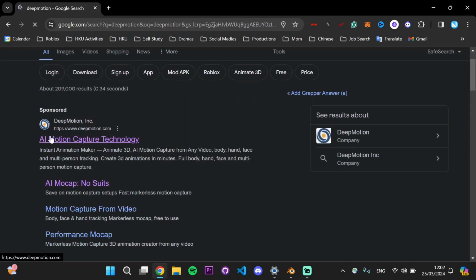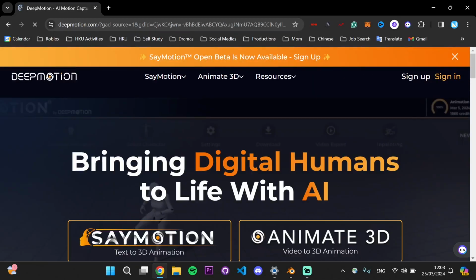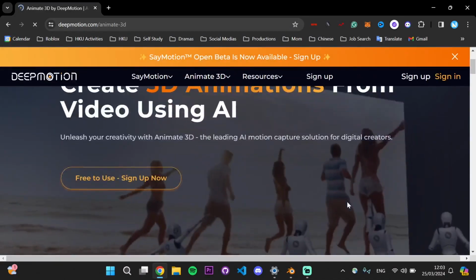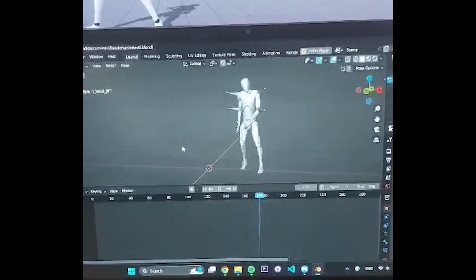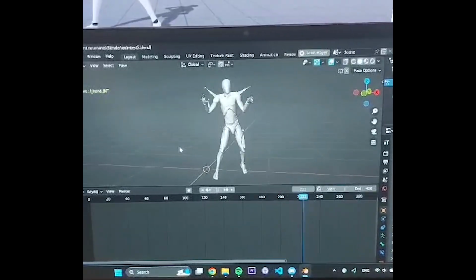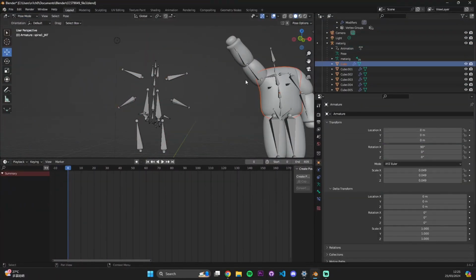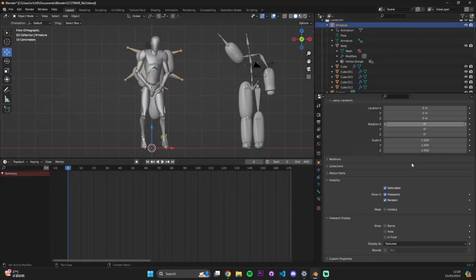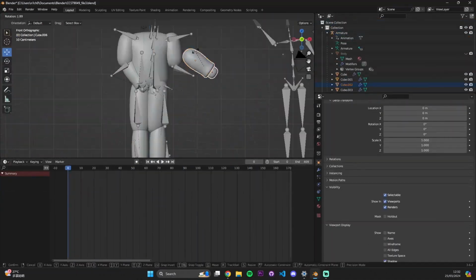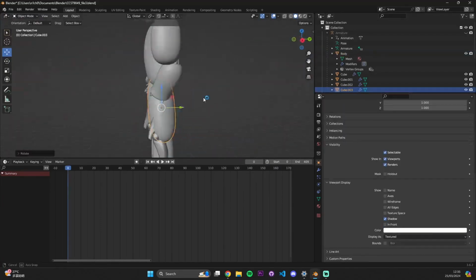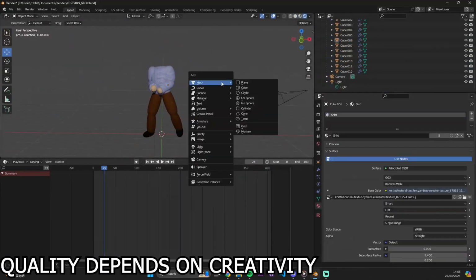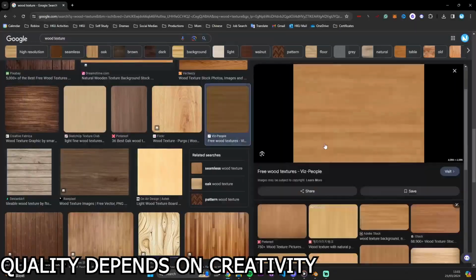Then, go to Deepmotion AI to convert yourself into animation. Then, we get the animated rig. We don't need the body model since we have our own. Just replace it with our body. Then, we give more details with better texture and background.